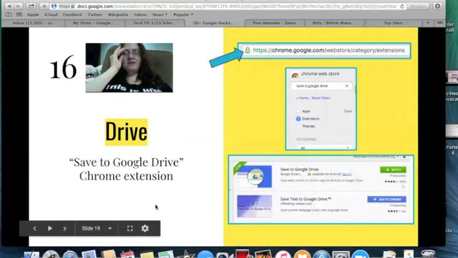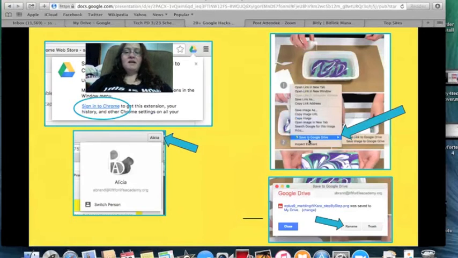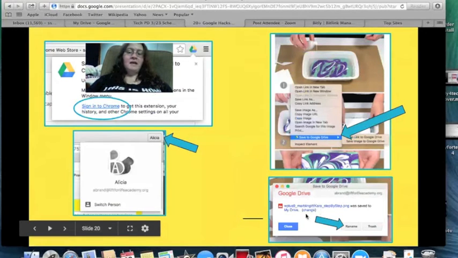A cool Chrome extension for Drive that you might like is Save to Google Drive. If you go to the Chrome extension site and search for Save to Google Drive, there's several there. You want to pick the one that is just called Save to Google Drive. It looks like that on the screen. Once you do that, you have to sign into Chrome and make sure that you're you. But once you do that, if you find something you want to save to Google Drive, like a photo, you can just right click on it, and that's one of your options. It even lets you rename it and decide exactly where you want to save it before you save it. Pretty cool.